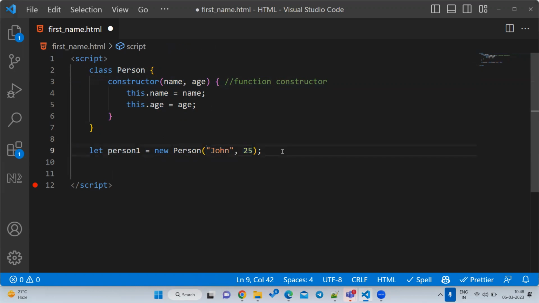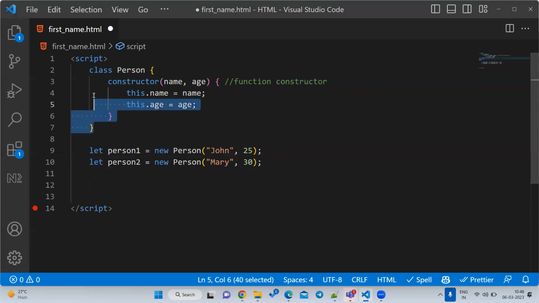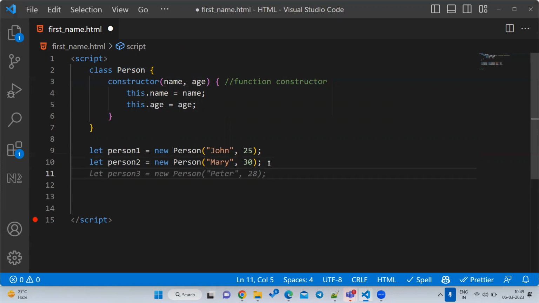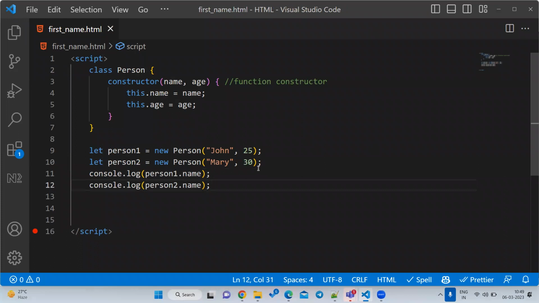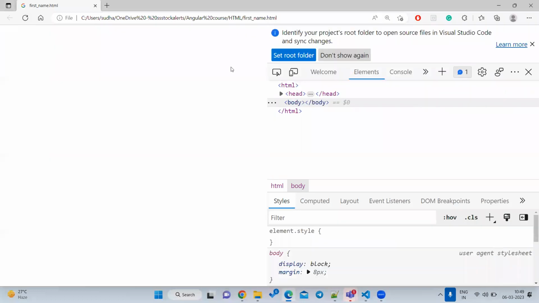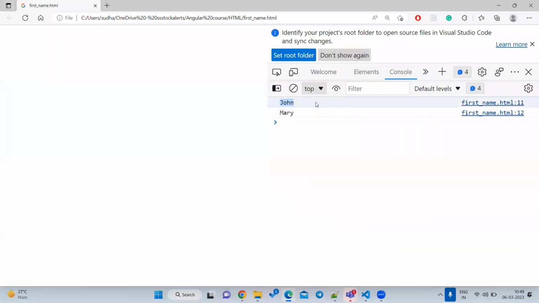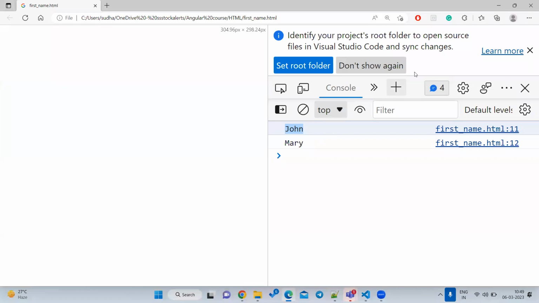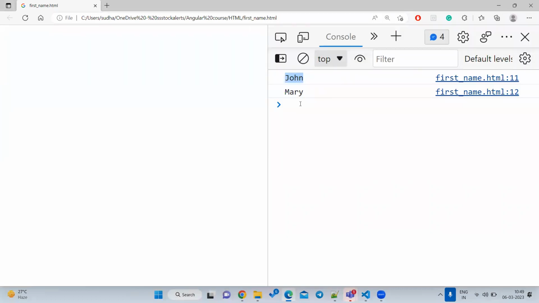And let's create another object also. How many classes have I created at the top? Only one class. How many objects am I creating? Multiple objects. So for one class, you can create many objects. However many objects you want to create, you can create. Let us print the values. Console.log of person1 name and person2 name. If you inspect and reload the page, in the console, the first name is John and the second is Mary.